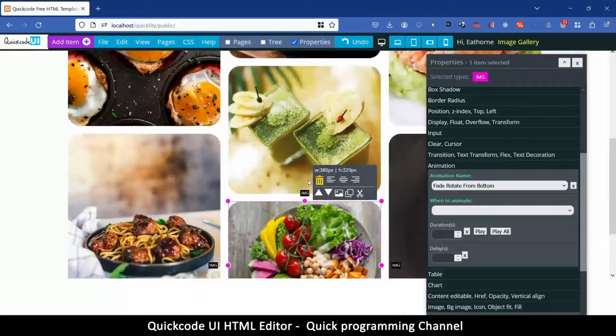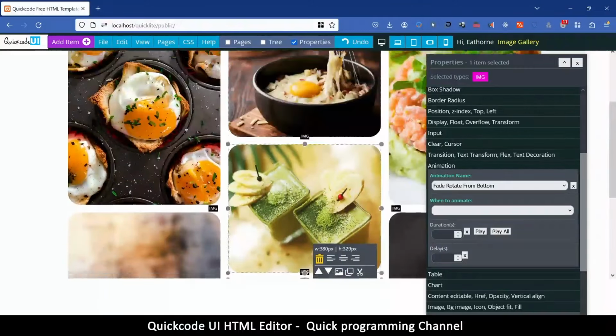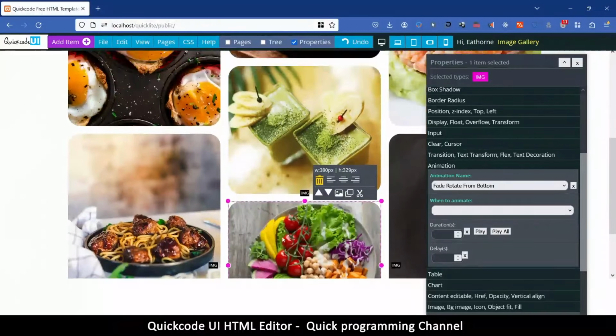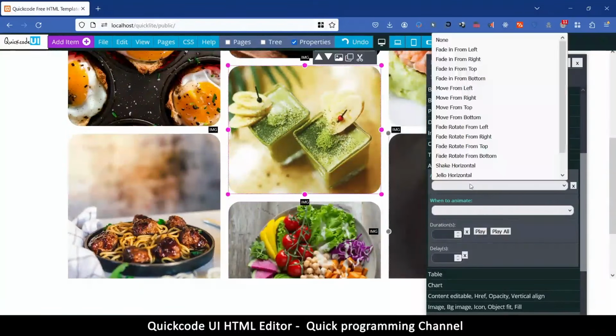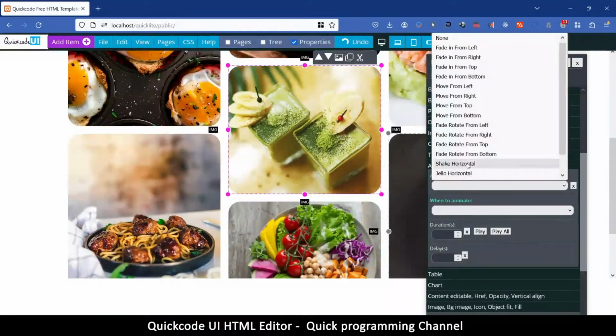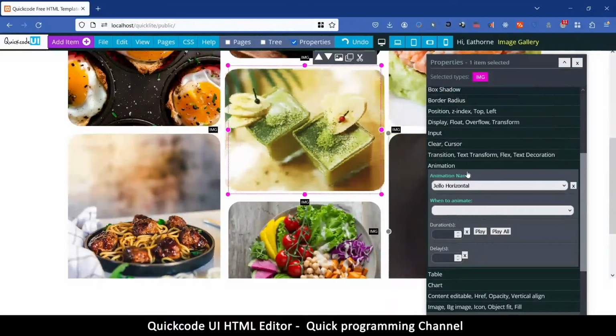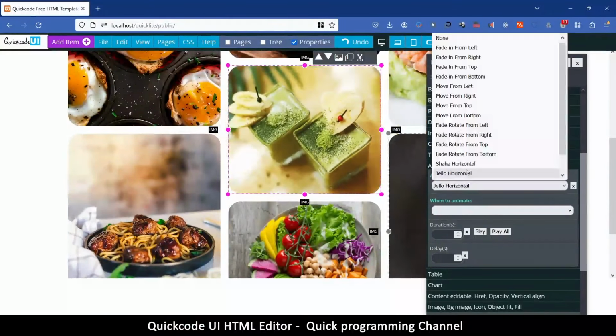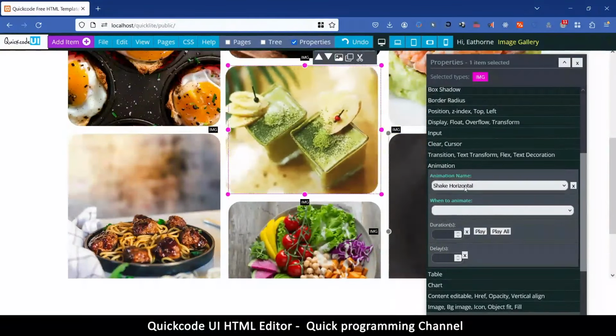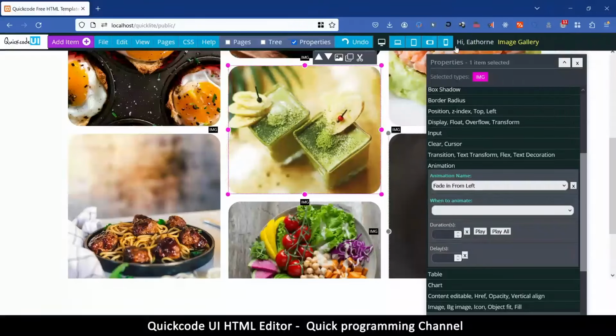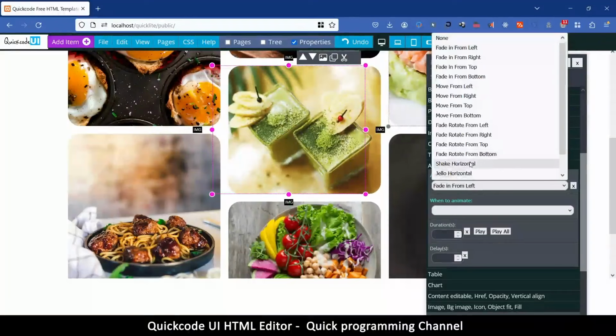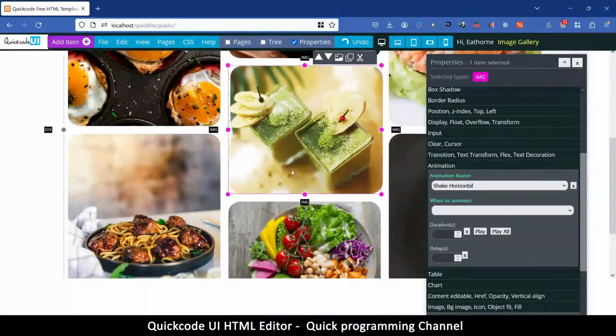Now, even if these things have the same class, the animations are very individual. So I can have a different animation for this particular item, click and shake, or maybe like jello. There it is. Or I can shake horizontal. I like that. So all these are just animations you can use over here. Let me try the shake horizontal, like so.